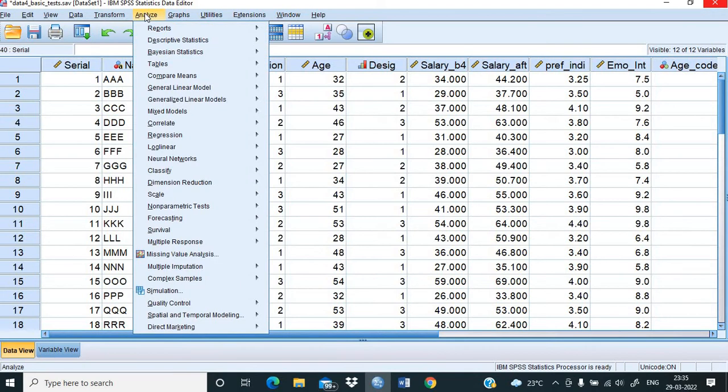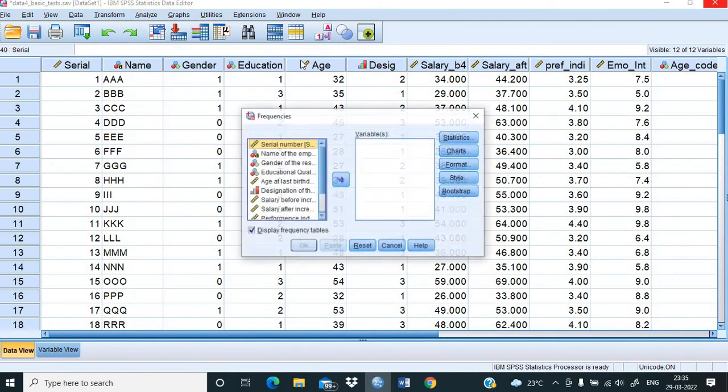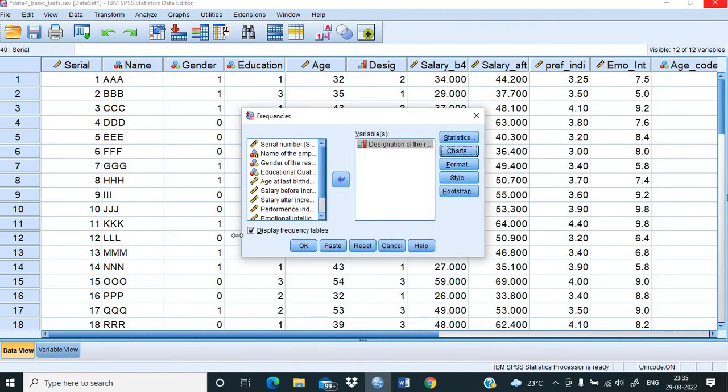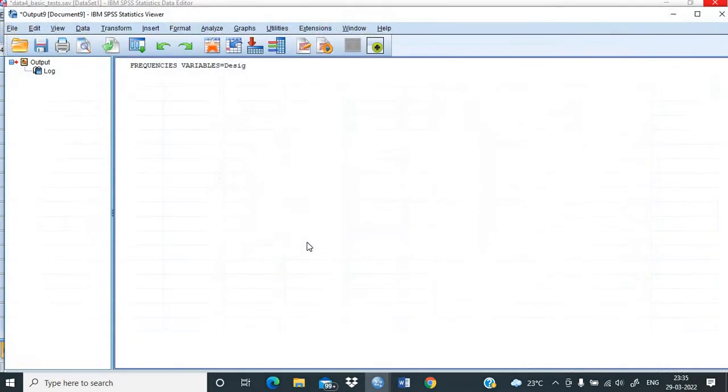So we go to analyze, we go to frequencies, and in frequencies we have designation. So we bring designation to this side, and then we go to charts, and there we have a bar chart. Okay, so they are asking bar chart of what? Bar chart of frequencies, bar chart of percentages. So here we want bar chart of frequencies. So we click continue. Now there is an option, display frequency tables, that is whether you want to see the frequency tables also. If you want to see frequency tables, keep it checked, or else you just uncheck it. If you don't want the frequency tables, you just uncheck it and then click on OK.